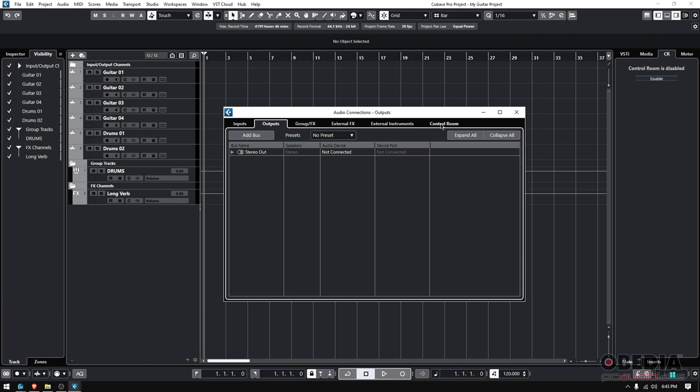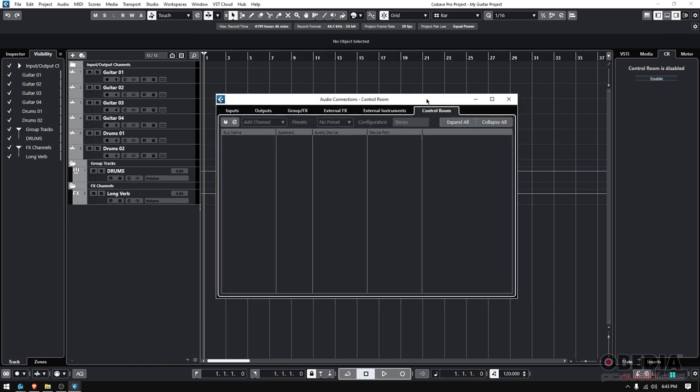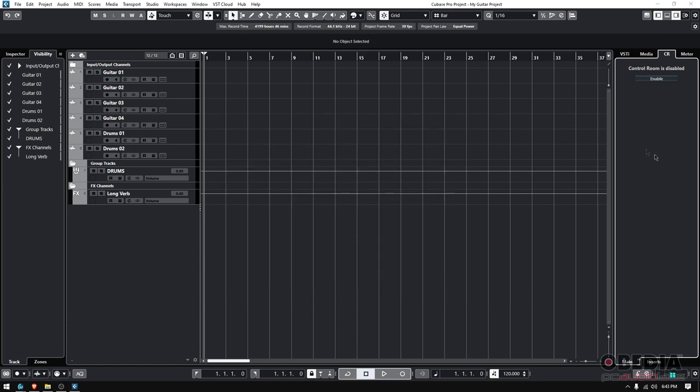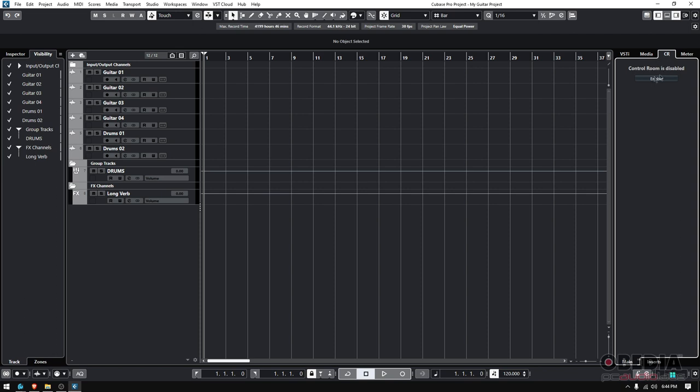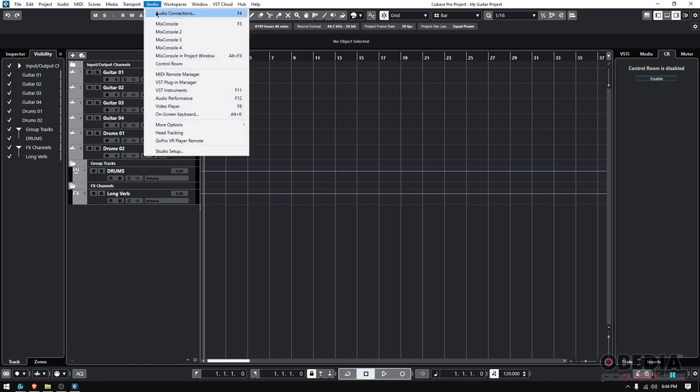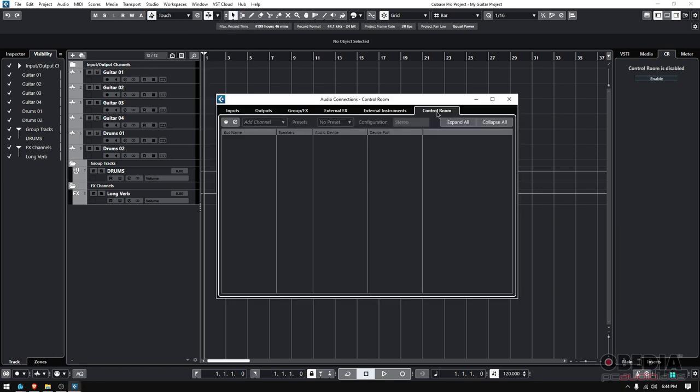Cubase gives you the possibility of creating an actual control room routing scenario that resembles, I guess you could say, a monitoring section of an analog board. If you go here to the right side of the project window, you got VSTIs, media, and then CR, control room. It says it's disabled. Now, you could enable it here, or you could go back to Studio Audio Connections, go to the very last tab, control room, and here it says enable disable control room. I'm going to go ahead and enable it.